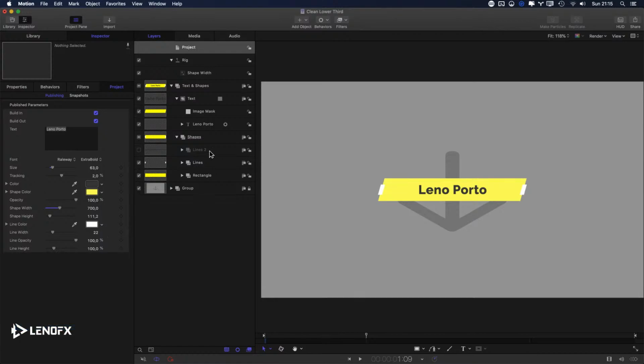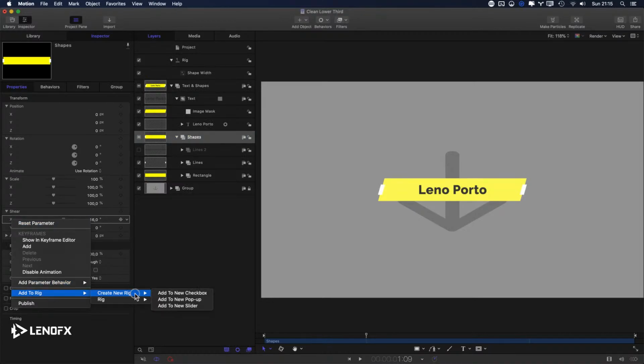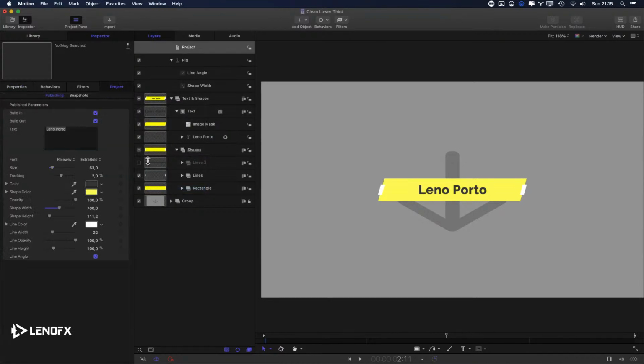What I'm going to do is select this one, go to shear X, add to rig, checkbox. And I'm going to call it line angle, something like that. Off is 0, on is 16. Select and publish. Here, put it as maybe the first option, line angle. Look. Okay.